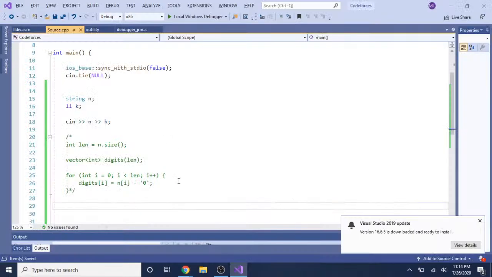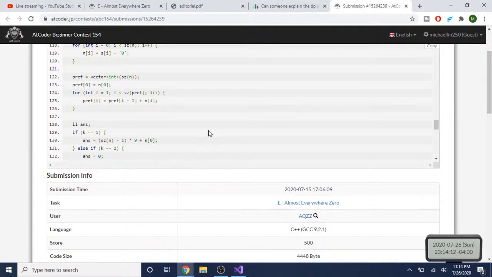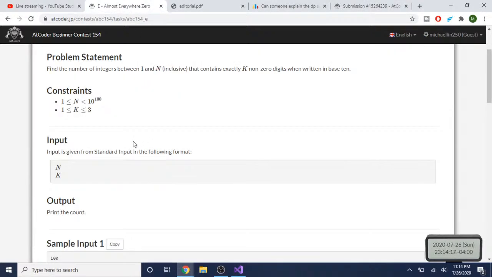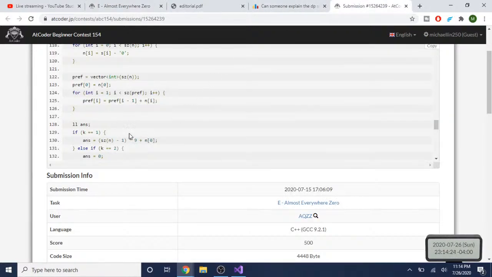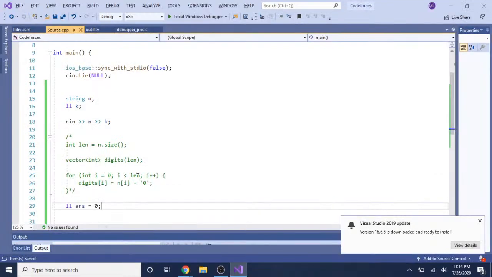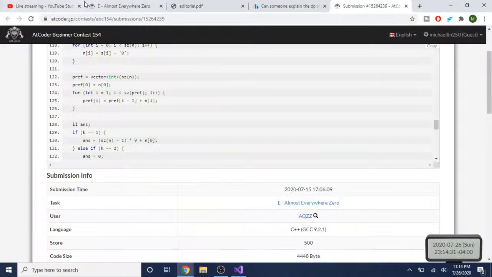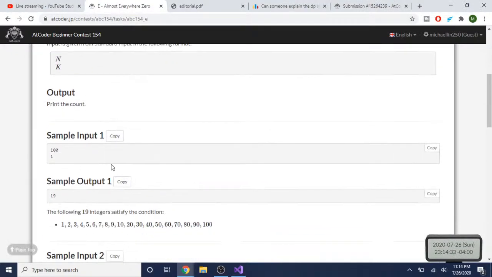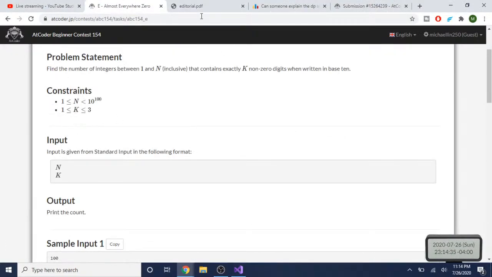Let's create a value called answer and set it to 0. This is going to be the number of end results, the number of values that actually contain k non-zero digits written in base 10. That's what answer is supposed to be for when k equals 1. All right, so now let's look at the cases. The cases we could have are k equal to 1, 2, or 3. So for each case, we're going to have to do something.